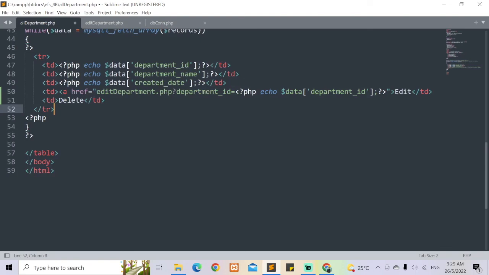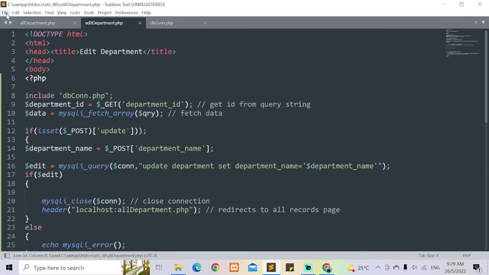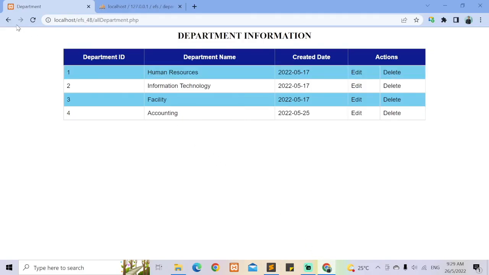Alright, when I click this button edit, ada link, the link to the edit department. It will run the department ID, where the department ID must be the same as the data from the department ID. Okay, let me try whether this one will work or not. Takut ada error. So let me save this one, and then this one also I need to save it. Right. So let's try run my localhost.